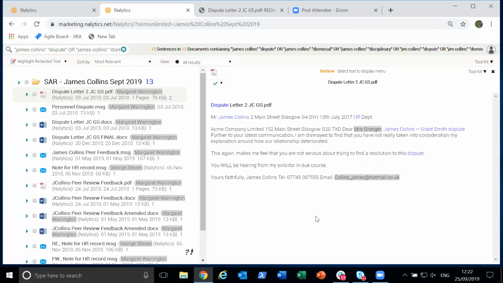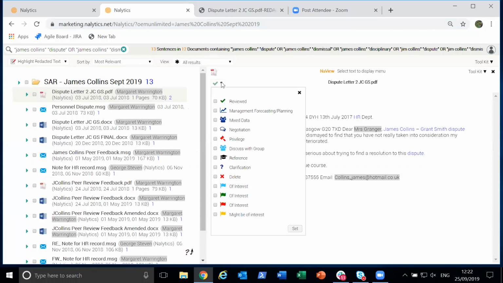So once I've reviewed a document, I would then generally tag it as being reviewed just by using the tag I have here. There are a number of different tags you can use, however, because it might be that you are unsure about something and you want some clarification, so you might choose to tag this as needing clarification, and you can come back to this later.